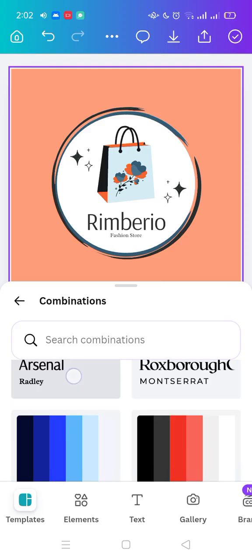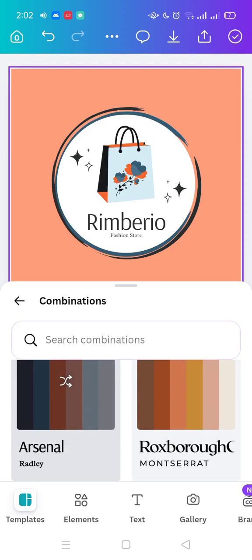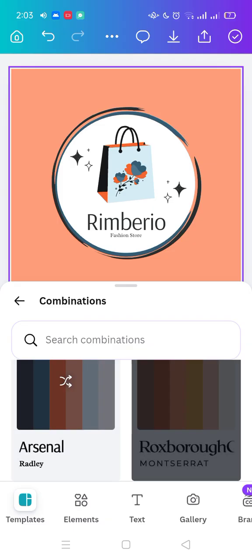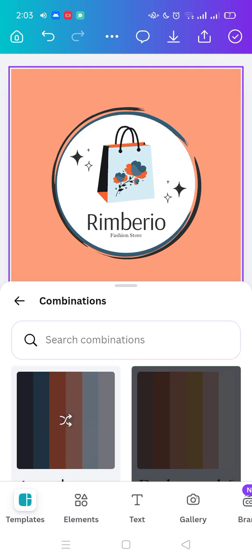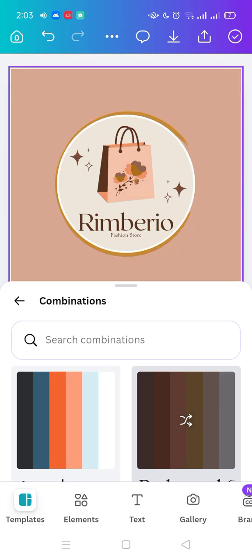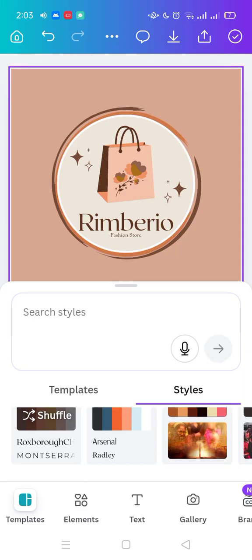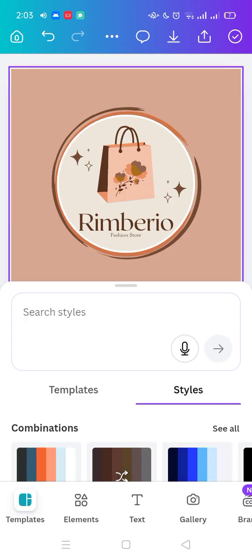But if you don't want that, okay, now let's look at this one that I have, the Roxborough font, as well as the Montserrat. So let's click on it, and then you wait for it to load. You see, and then you can always shuffle. That is what that helps you to achieve. So now we are done with templates.